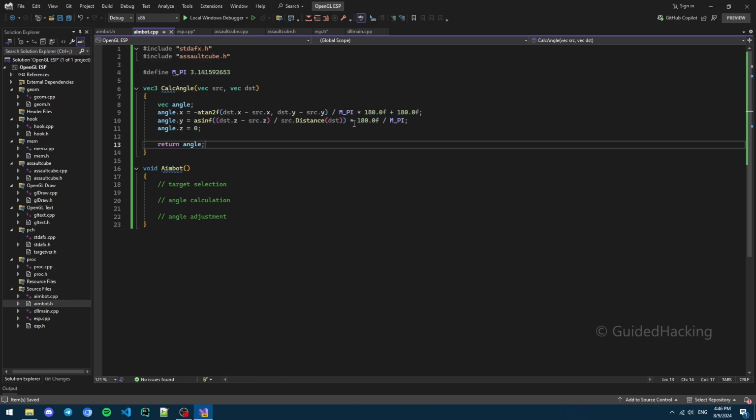So for the X angle, it uses arctan 2 to find the angle in the horizontal plane, converting it from radians to degrees. For the pitch, it uses arcsine to calculate the vertical angle. This is done by finding the sine of the angle between the horizontal plane and the line to the target, or distance, and then converting it to degrees.